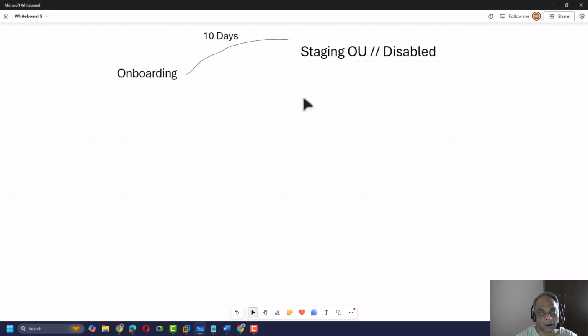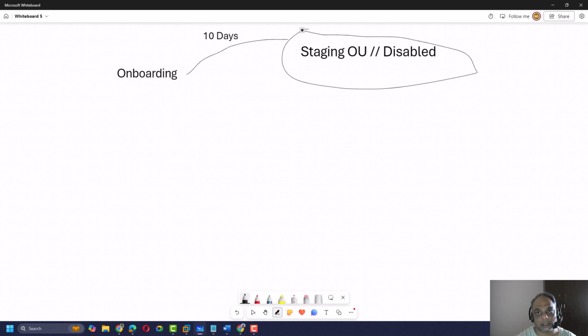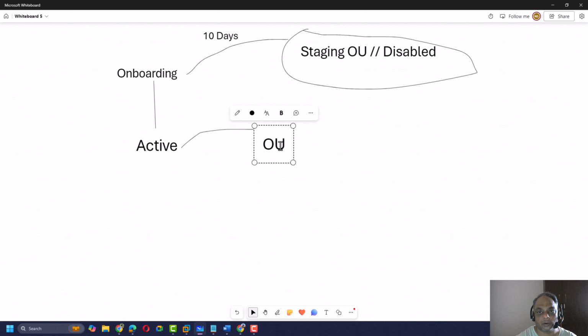All right. Now, after this account gets onboarded, after it remains in the staging OU, this account will come to the active state. So after 15 days, you create this account, you make it active. Based on its role, its location, and type of the account, you will assign an OU that we will discuss very quickly after this. It will have its own OU.